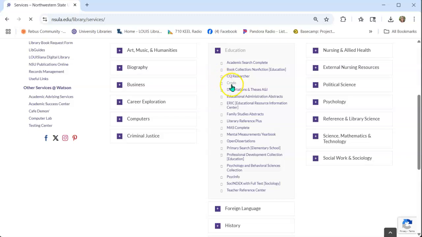For education, I would recommend searching ERIC. I might also look at Psychology and Behavioral Sciences collection, PsycInfo. You may look at Sociology Index, or some of these other databases listed depending on the type of paper that you're researching. But let's go ahead and start with ERIC.